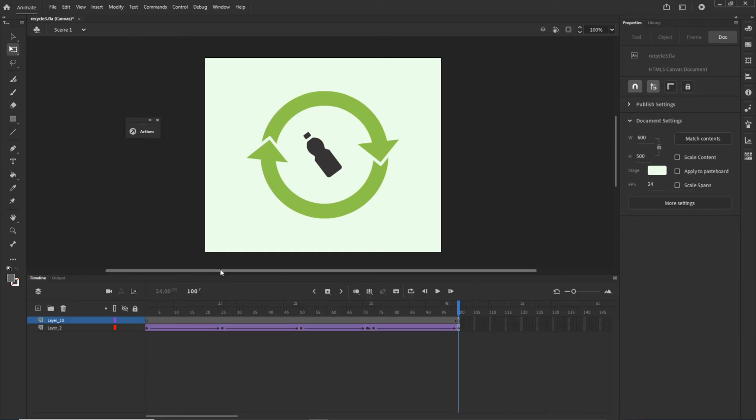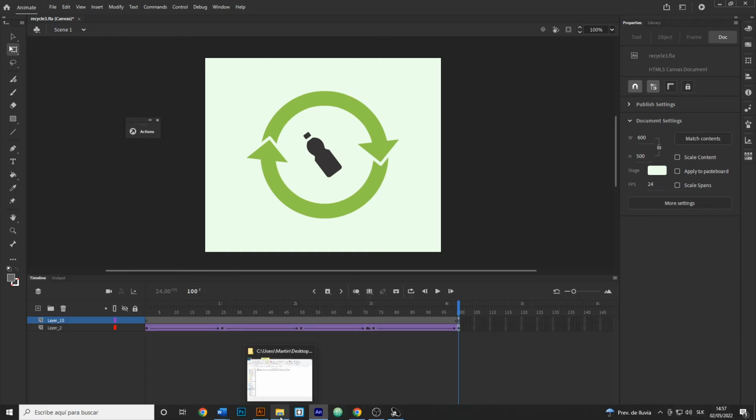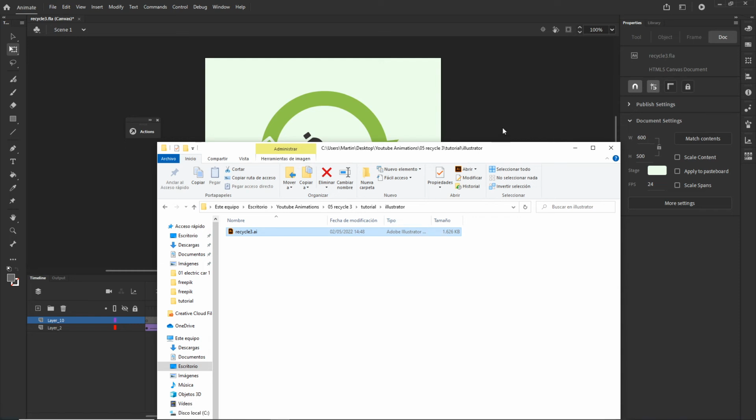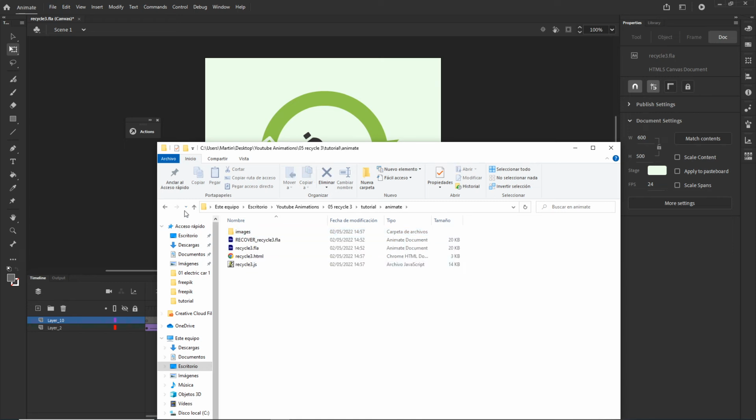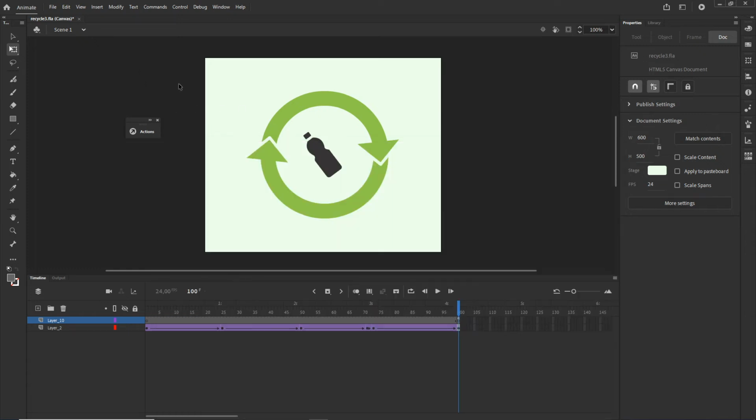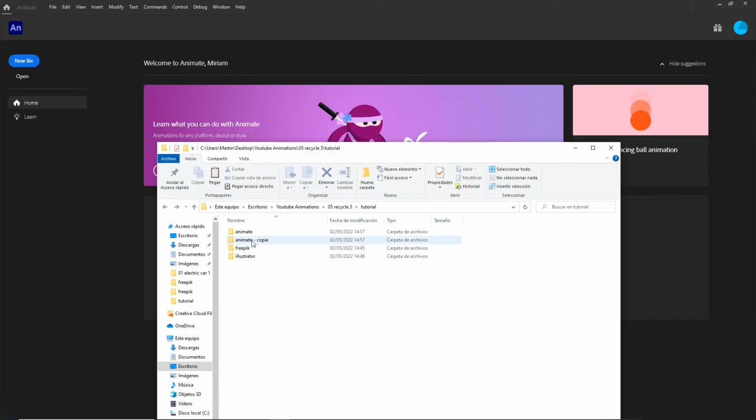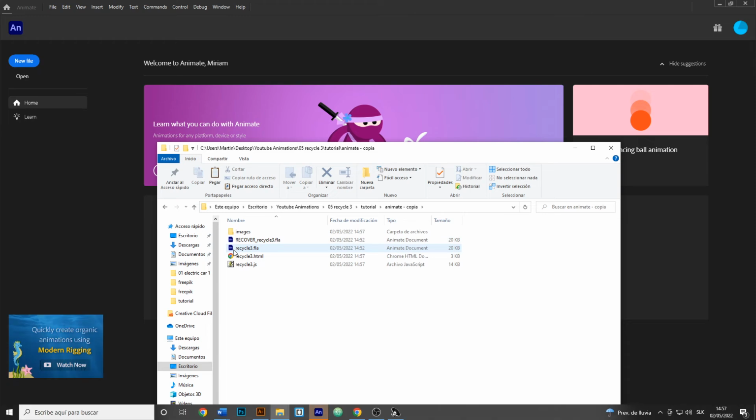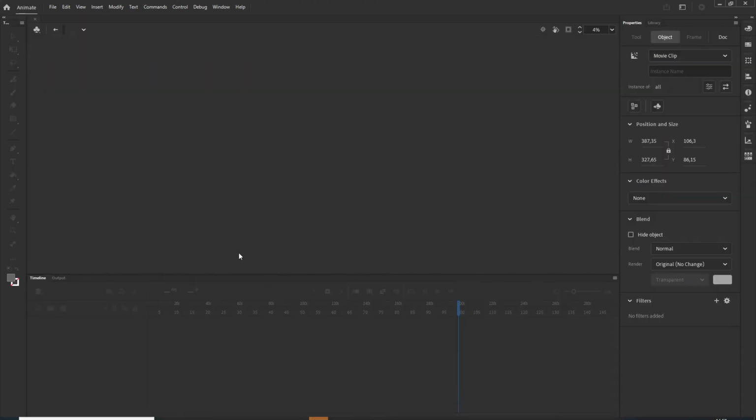Very well. Right now I am going to my place where I have this, and I am going to duplicate my whole Animate folder. So I will hit Ctrl C, Ctrl V, and save this. I will close this, and open my copy. You do not need to do this.